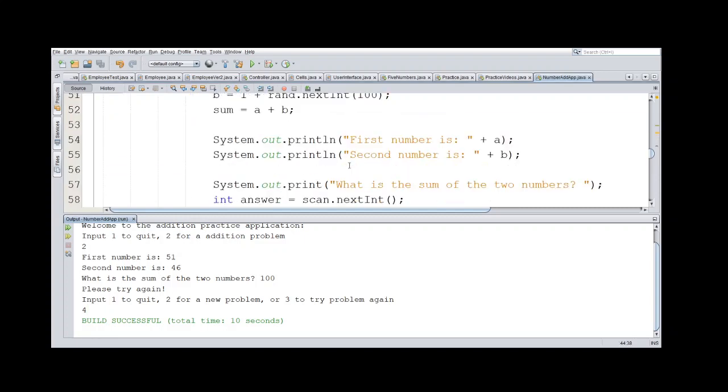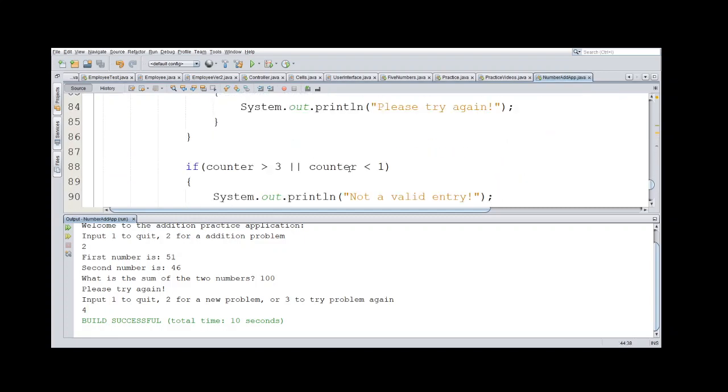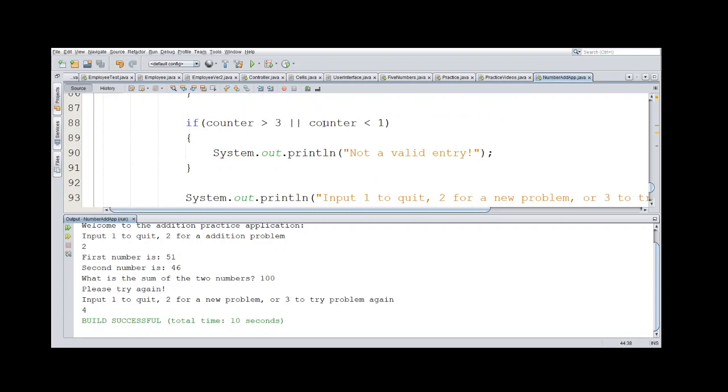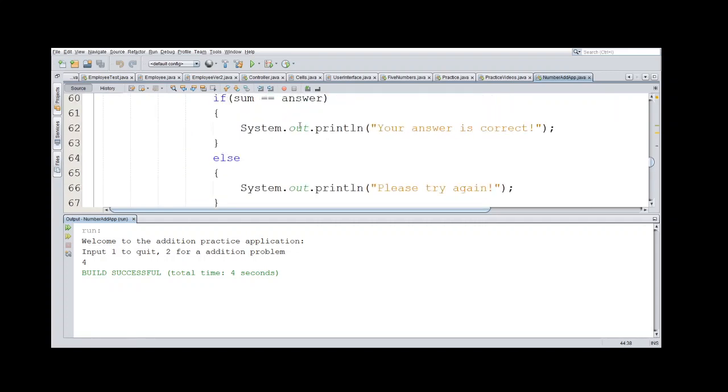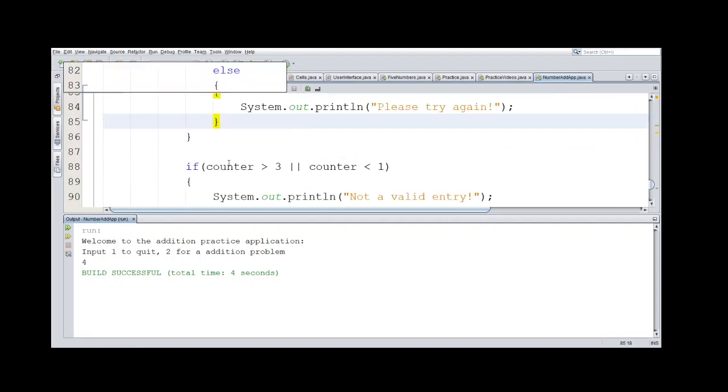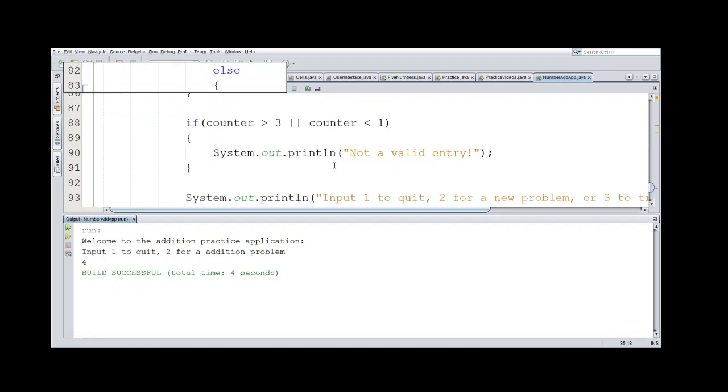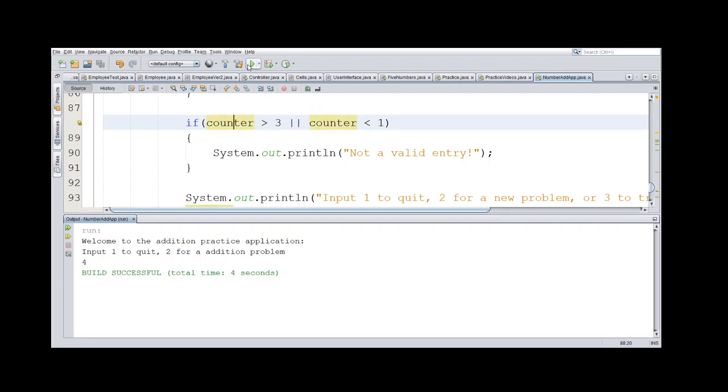Let me see if we programmed this right. So if counter is greater than 3, or counter is less than 1. How weird, it didn't print out our not a valid entry, so there is a little bug here. Yep, it's terminating the program for some reason. Let me see, what's the logic here? If counter is greater than 3 or counter is less than 1. That is interesting, guys. I might have a little bug here I'm going to have to work on later.